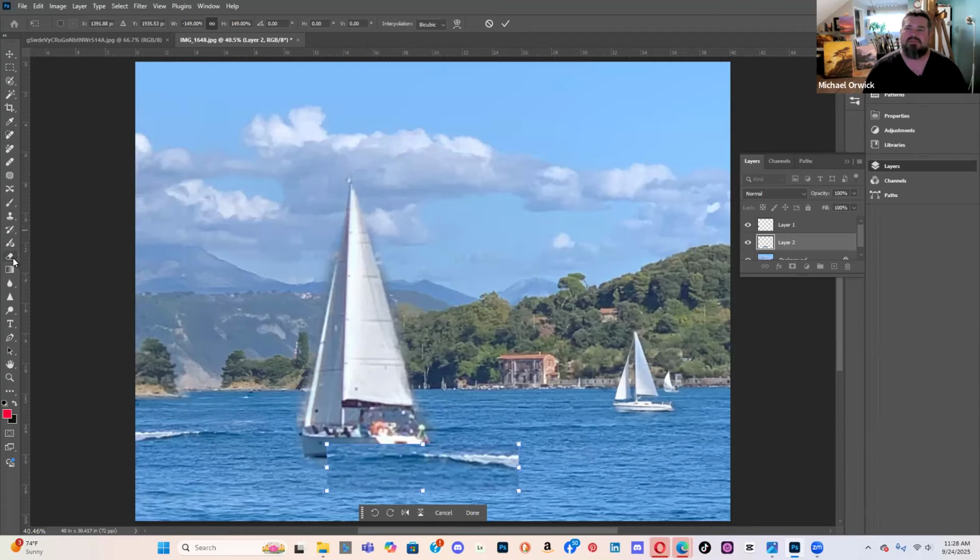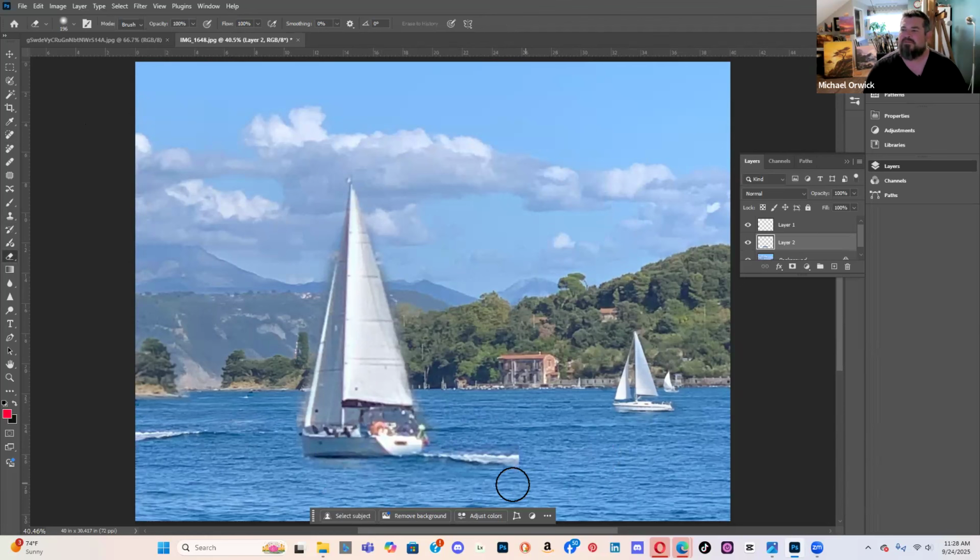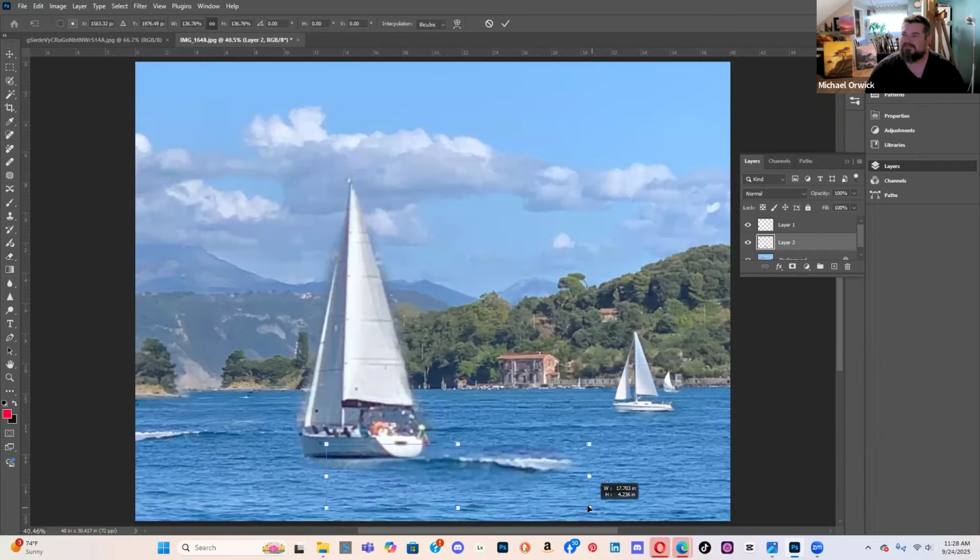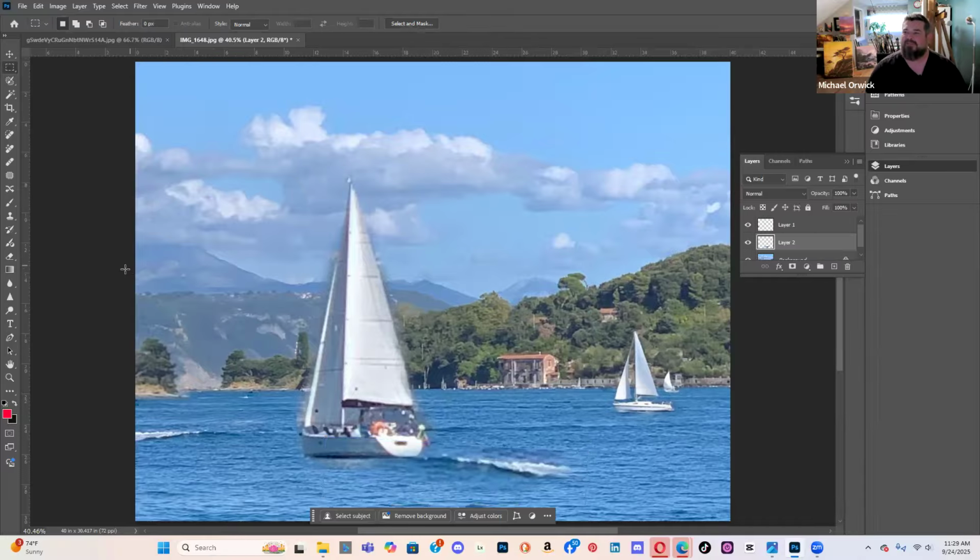Eraser. Let's Control T it again. You can even change the angle of it a little bit. So now we have a little bit of a leading line. And now the boat's got movement. Anyways, fun.